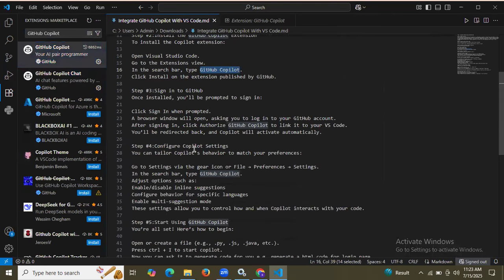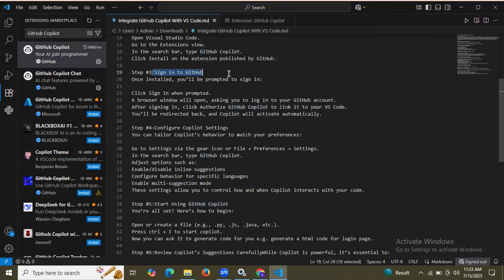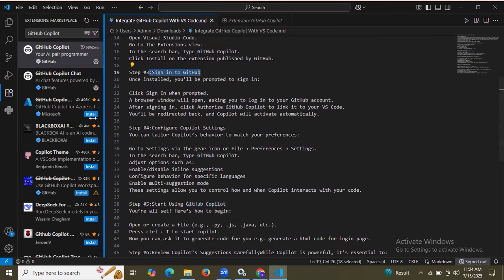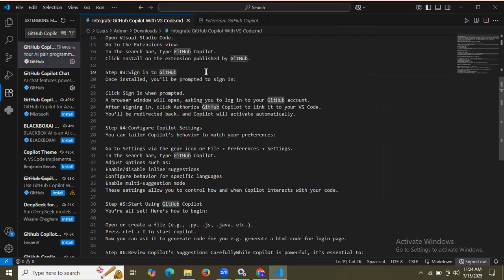Now the next step is to sign into GitHub. So we need to sign into our GitHub. How? Once you install GitHub Copilot, you will be prompted to sign in. Click on the sign in prompt. A browser will open asking you to log into your GitHub account, and after signing in, click on authorize GitHub Copilot to link it to your VS Code, and you will be redirected back and Copilot will be active automatically.